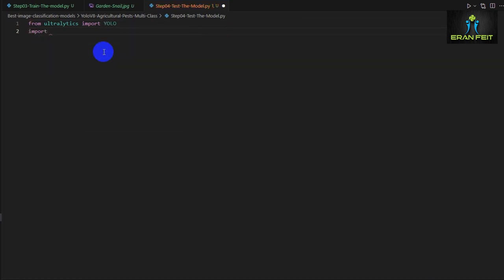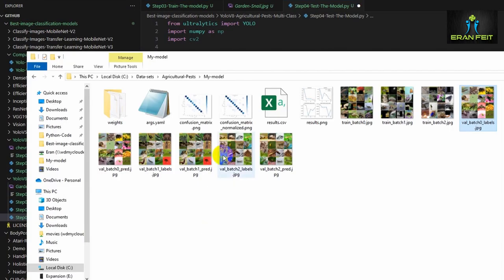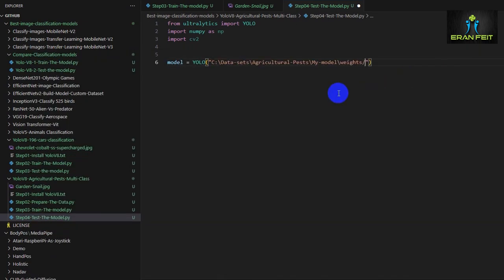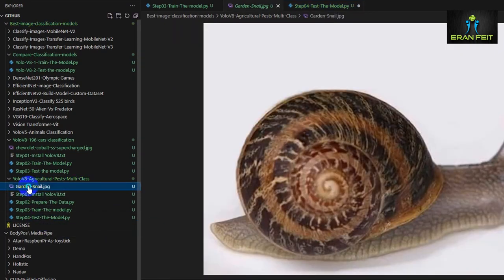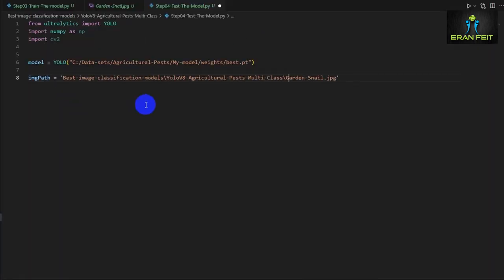Okay, the test Python code would be importing the YOLO object, NumPy and OpenCV in order to display the images. Let's load our saved model. We should put the full path of our model. We will use the best.pt file. This is the best weights that was generated by our model. Now the snail image, this is the path to the image.